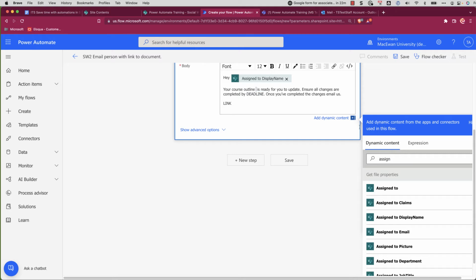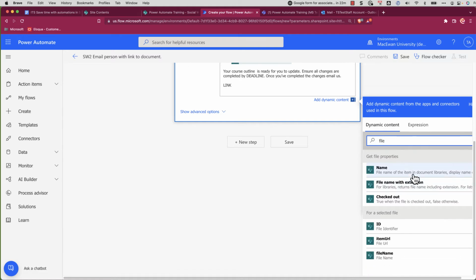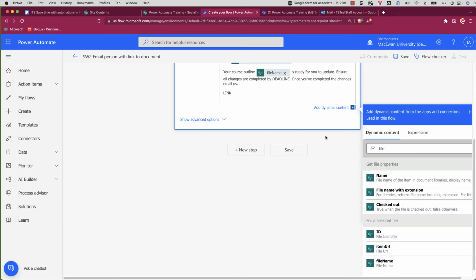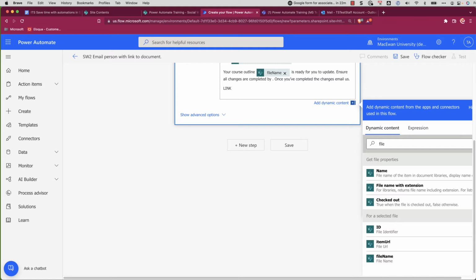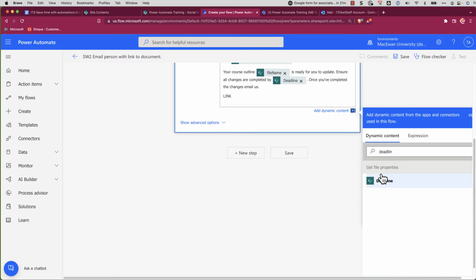So let's just remove that. And I'm just going to type in file. And notice there's going to be get file properties and for a selected file. So we won't always work on this. But I want the file name for the selected file. So your course outline, blah, blah, blah, is ready to update. Ensure changes are completed by whatever the deadline is. Again, it's a column, so we just type in the column, enter it in there.